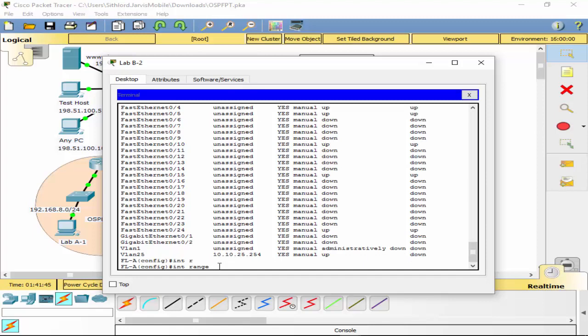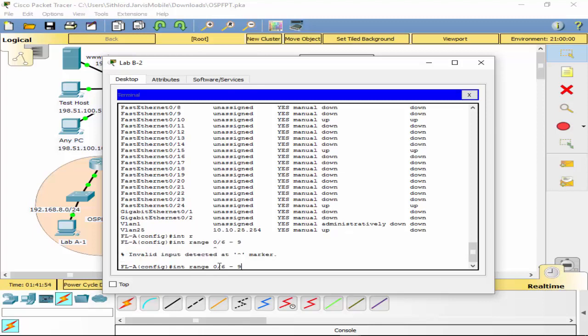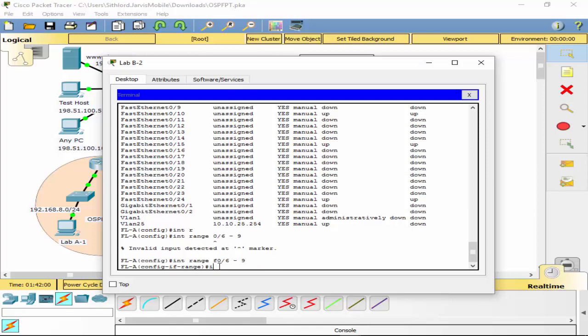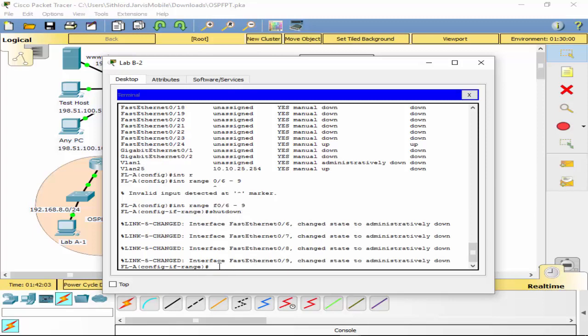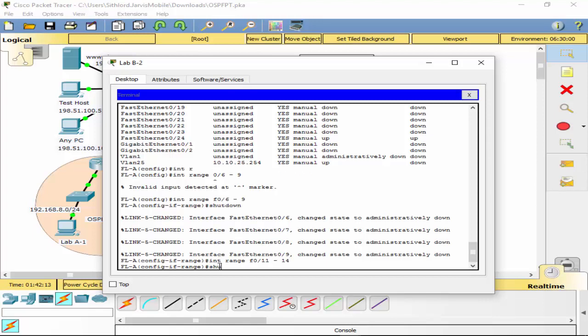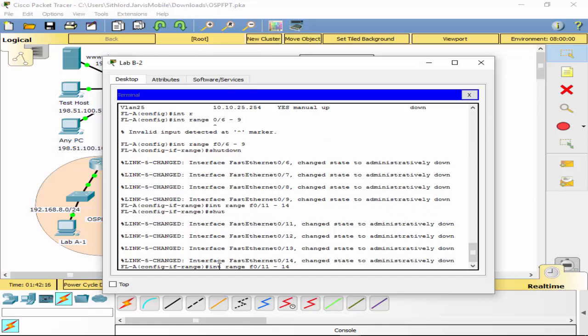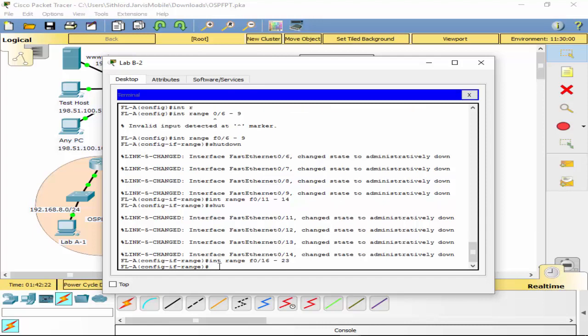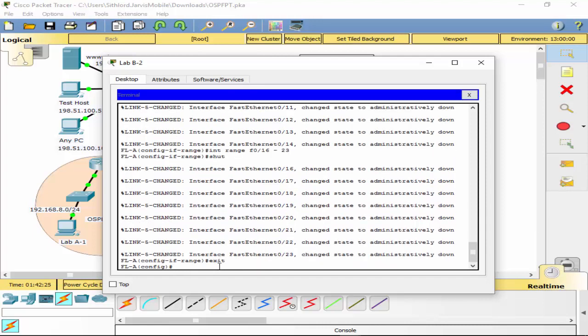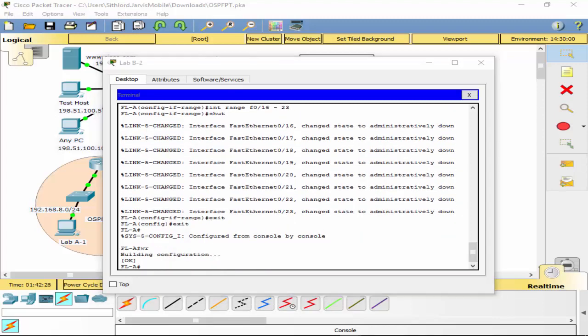Interface range. So after F0/6, F0/6 to 9. Forgot to put my F in there. So what do we say then? We say shut or shutdown. Then we go back to our range command. Our next range is from 11 to 14. We're going to shut them down. Alright, then we're going to go from 16 to 23, and we're going to shut them down, and then we should be good for that.